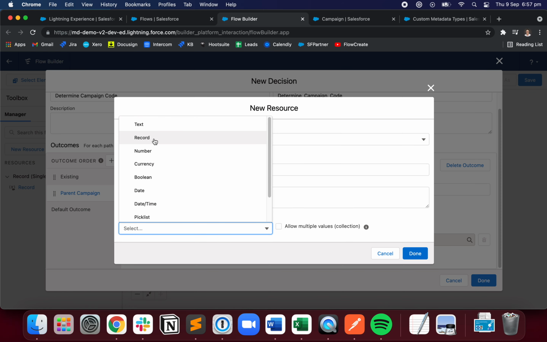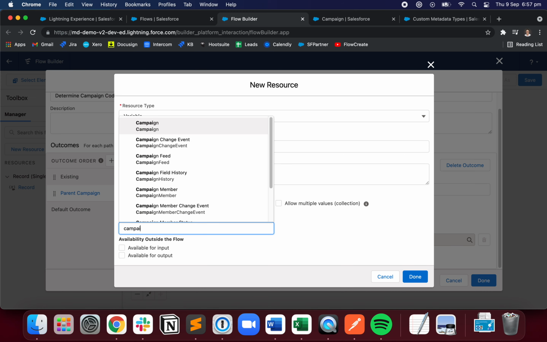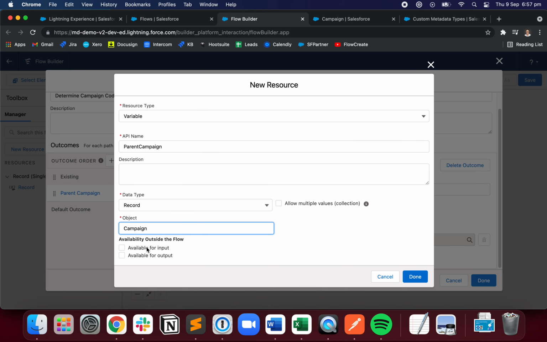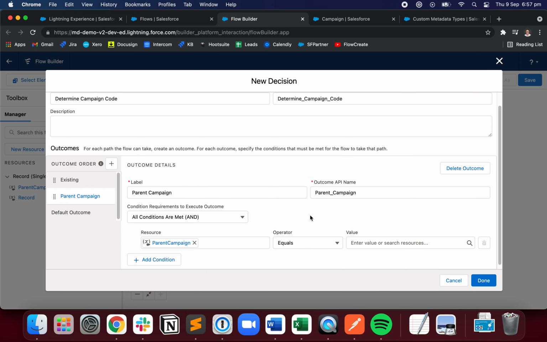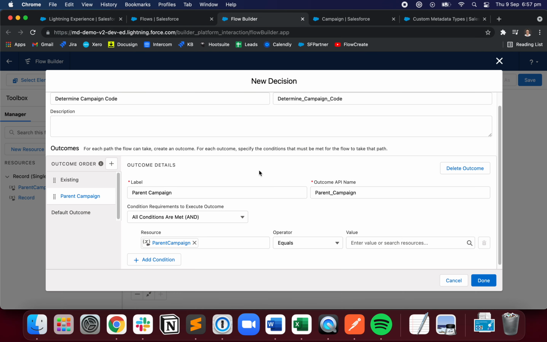Data type is record, campaign, and it's available for input. We want to do something with it. So we've got a variable now called parent campaign, and what that's going to allow us to do is use any of this data in our evaluation.